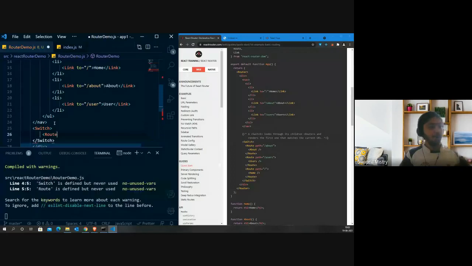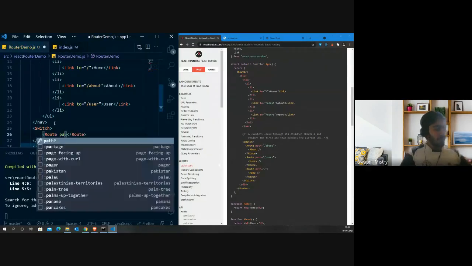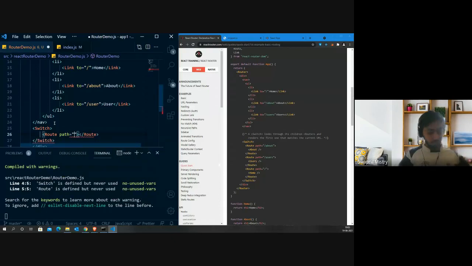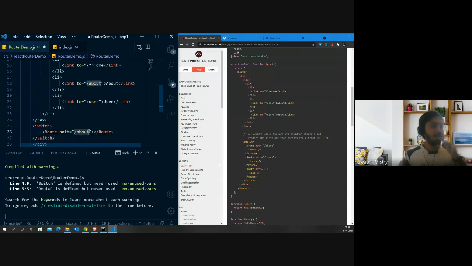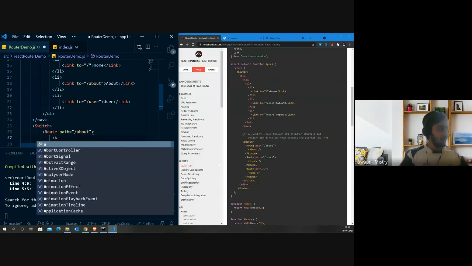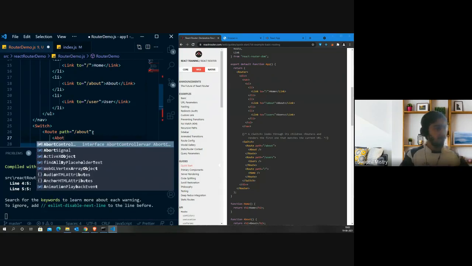Then we'll have route over here. We will have route and the path to which you want to navigate. The path will be about. Note that whatever link you are providing over here and the path you are providing over here should be the same, followed by the component inside this route. In this case, it's about.